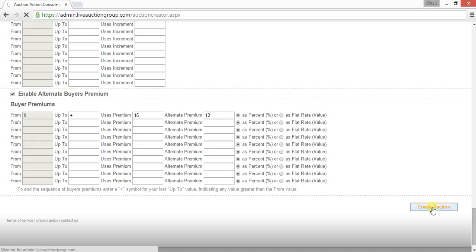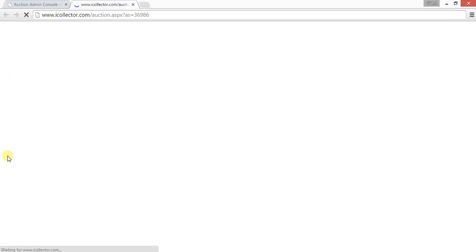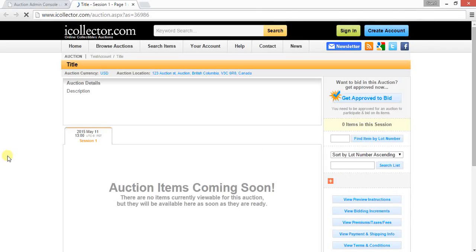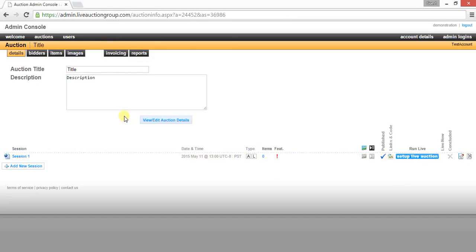Next, hit Create Auction. Your first auction's been created and is ready for you to upload the catalog and images. If you want to view your auction on the front end of our website, click this button on the left-hand side. It will open up a new window on iCollector.com showing you the catalog on the front end, as bidders will see it. If you need to edit your auction at any time, keep in mind your settings are in two different places now.